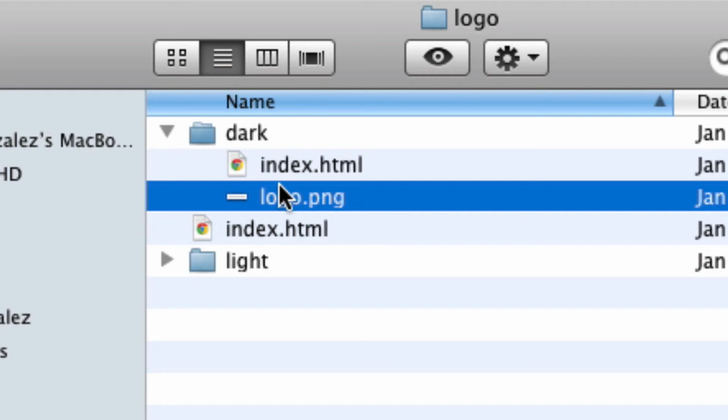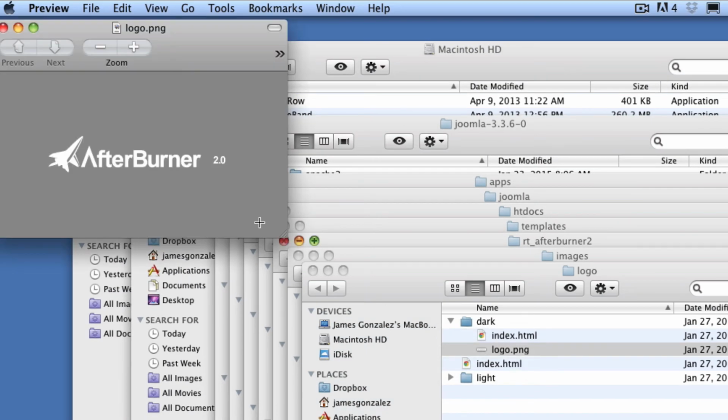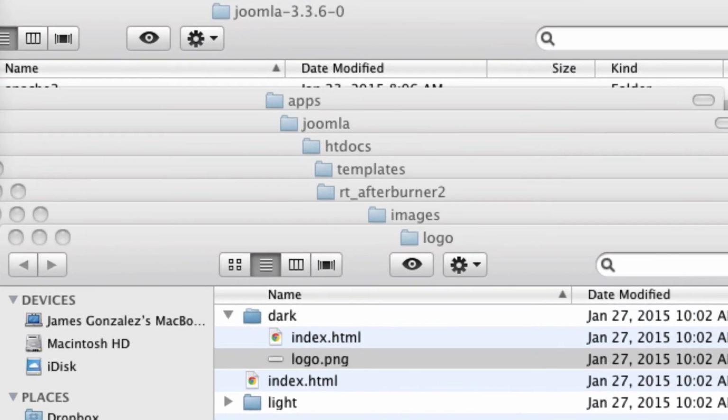Also notice that if I double click on that logo PNG, sure enough, there's the light version of that logo. It's actually white. So that's how you can change the logo in any template. Just find this path here. It's inside of the Joomla folder. Inside of Apps, look for your Joomla install folder, htdocs. That'll bring you to your Joomla install.